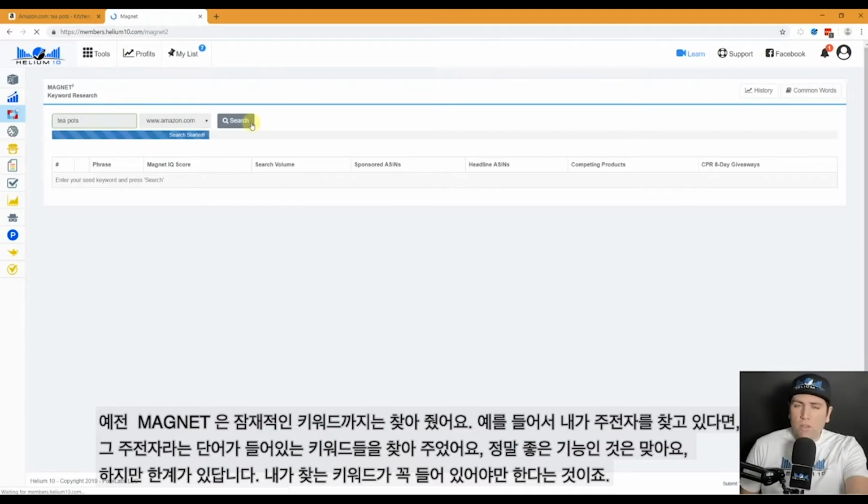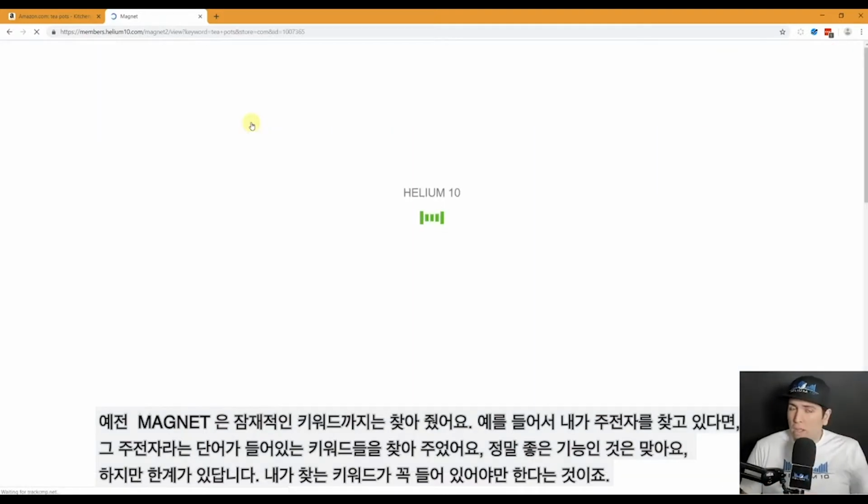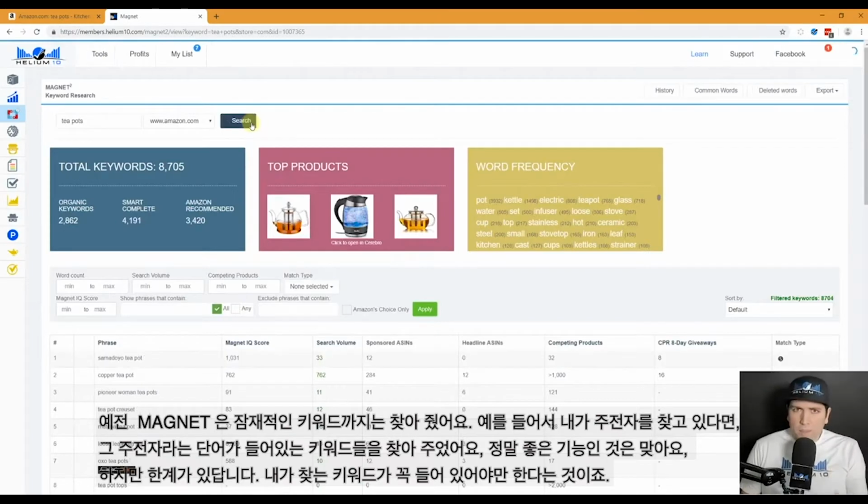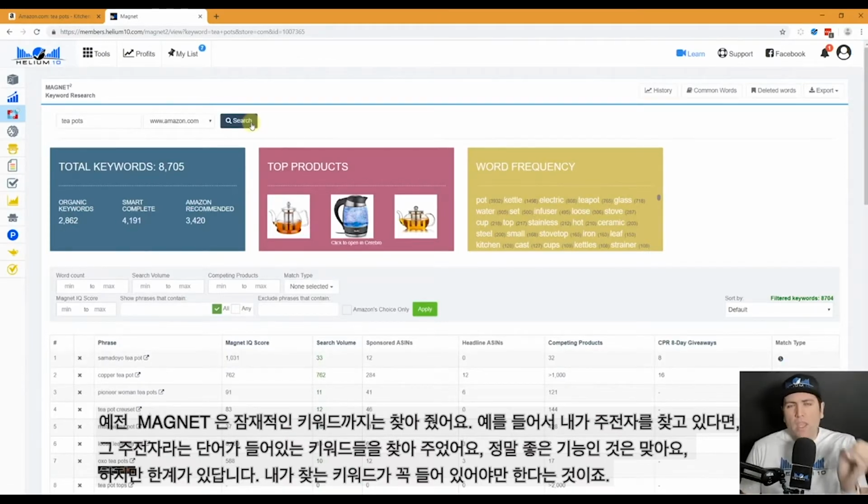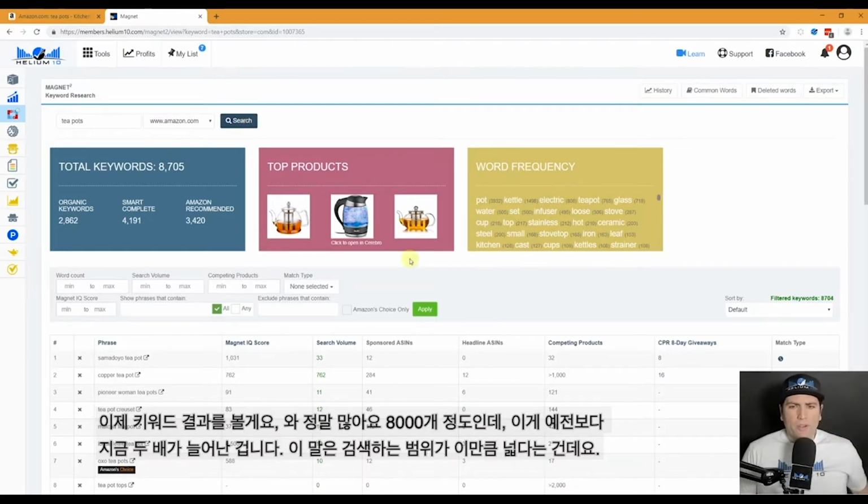Remember, that's a cool advantage of Magnet. A lot of tools out there, the ones that I used to use, which are great, I love them, but they were a little bit limited in that all they would return to me is words that had tea or pots or teapots in them. Right now, look how many different keywords came out. 8,000. This is almost double what we used to have. It gives you a wider range of keywords now to choose.